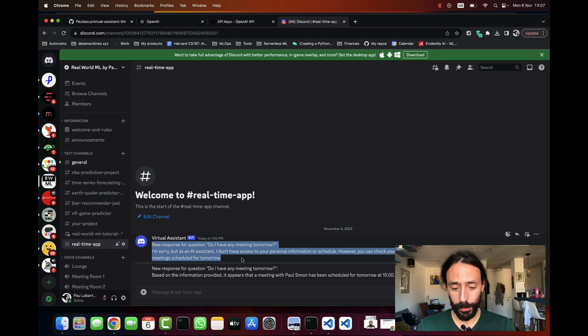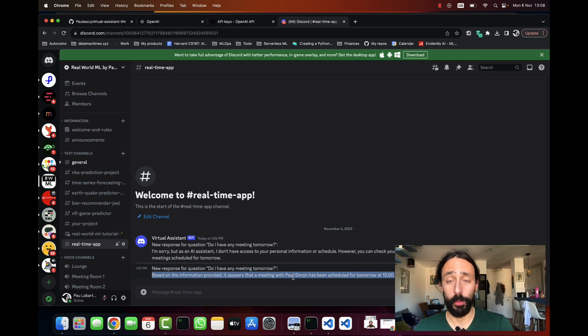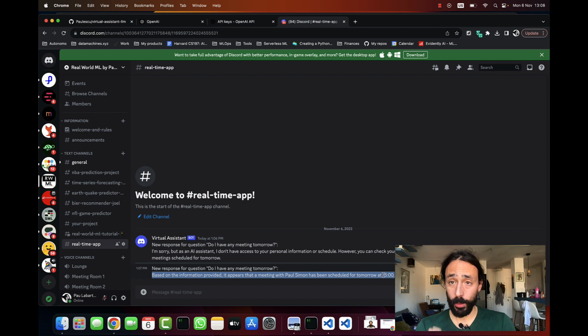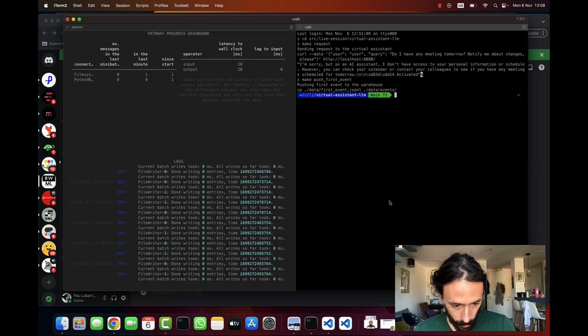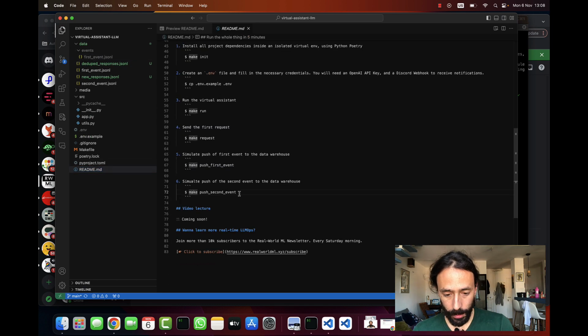And this is really interesting because it's saying, well, you didn't need to ask me again, but I understood there was an update on the input data source, and based on the new information, it appears that I have a meeting with Paul Simon tomorrow at 3 p.m. And this is magic, right? So we set a webhook, a reactive application, and we didn't need to care again about synchronizing data. So let me update with the second event and see what happens. So I'm going to go back to the README. And there's a new event, which I call make push second event. I'm going to run it.